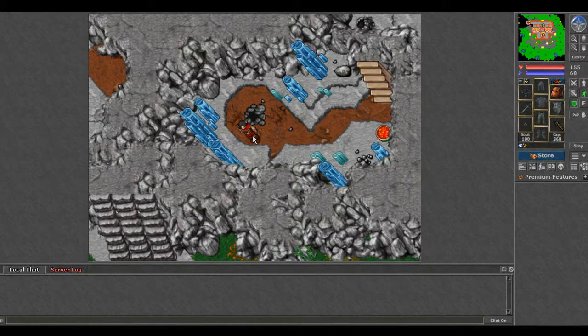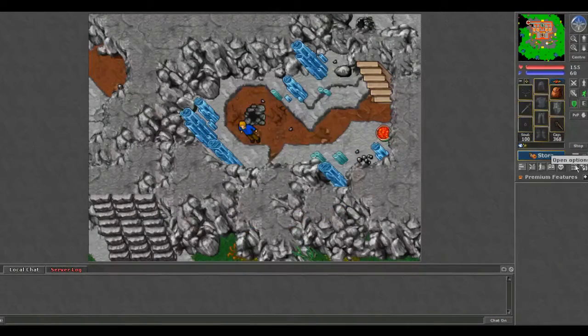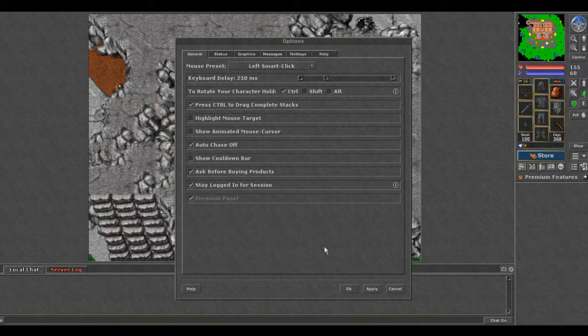If you press on your character with the right mouse button and press Set Outfit, you can change your clothes and color scheme. If you open the control panel, here we can personalize and change some of the game options, graphics and controls. Some important mentions on the general tab, the mouse presets and highlight mouse target.